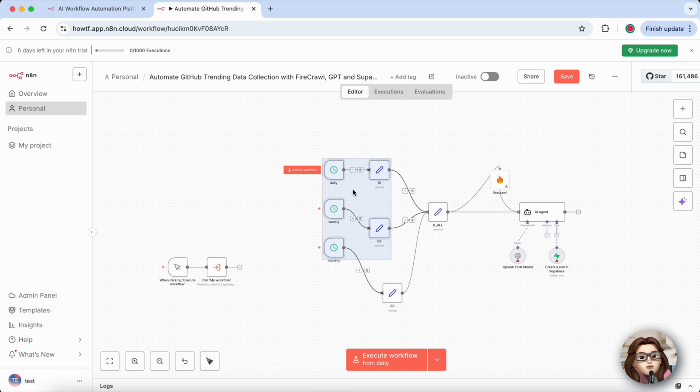This method helps you stay organized, simplifies complex workflows, and makes managing your automations much easier.